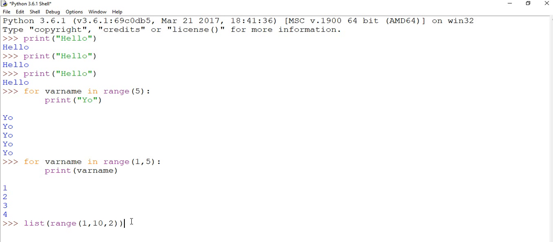So I guess you will understand what this returns. This will return a list of integers from 1 to 10, jumping 2 steps at a time. As you can see, it's 1, 3, 5, 7, 9. Why didn't it go to 10? Because 1 plus 2 is 3, then 3 plus 2 is 5, 5 plus 2 is 7, like that.